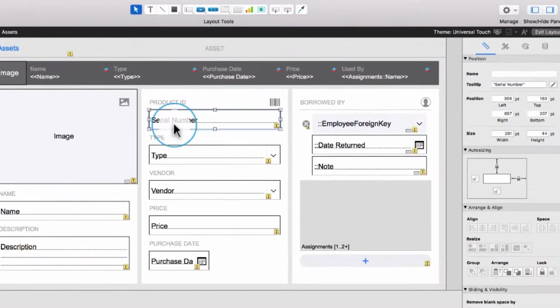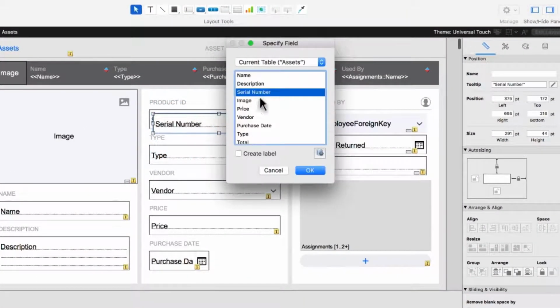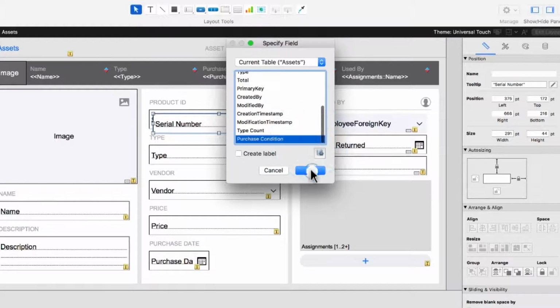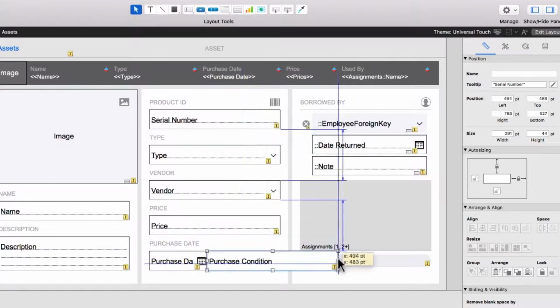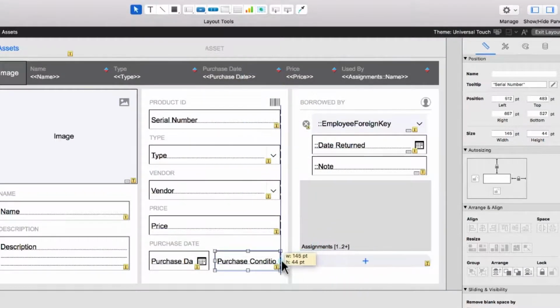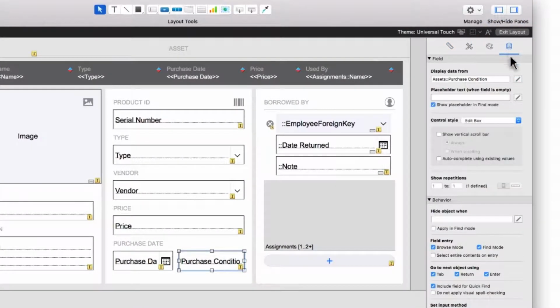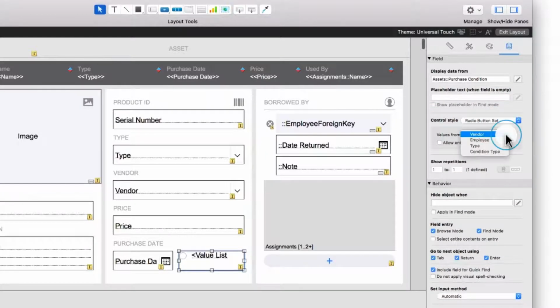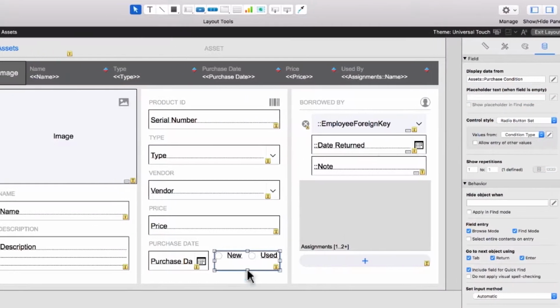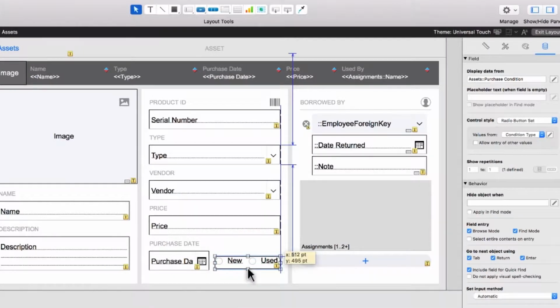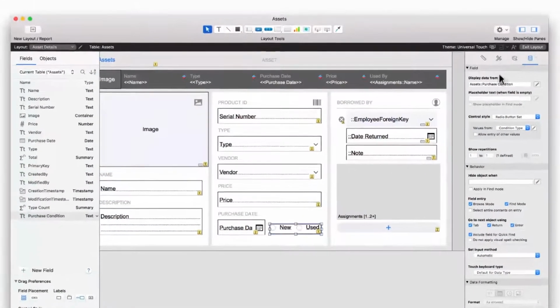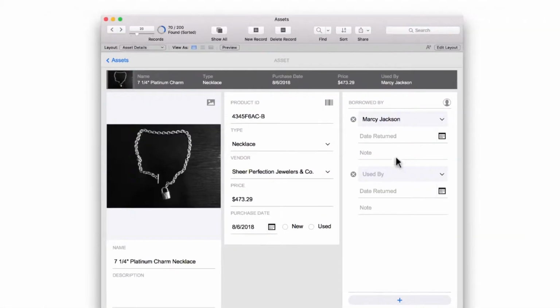In Layout mode, you can duplicate an existing field to add your new field. In some cases, you'll have to readjust the size of your layout and move objects around. For something like the Purchase Condition, you can make it easier for your users by making the field a radio button with two choices, New and Used. Not only will users enter data more quickly, you'll get better data since users won't be allowed to type anything manually. In Browse mode, you'll see the new field on your layout.